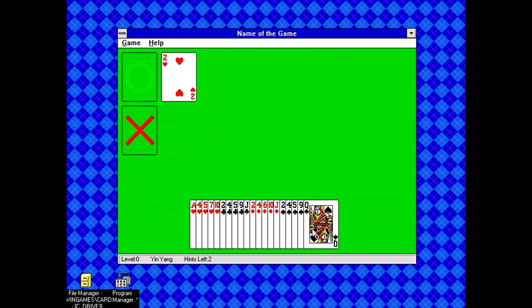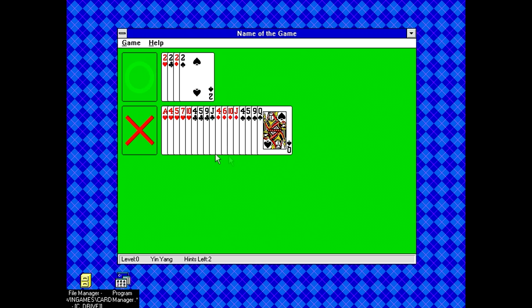So Yin and Yang. We're starting with a 2 here. And then we also have, well, half of that, basically 5 of every symbol. Or every suit, I should say. They're not all identical, though. Now, if I click on all the cards, it actually sorted them out like this, putting the 2s up here, and then all the other cards here.